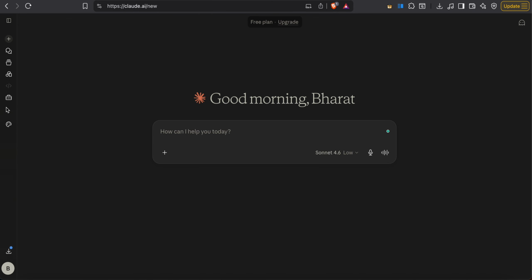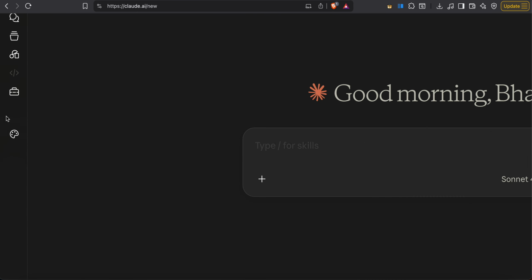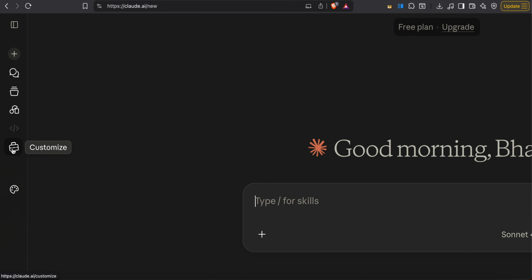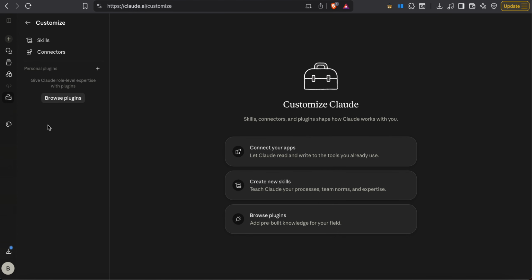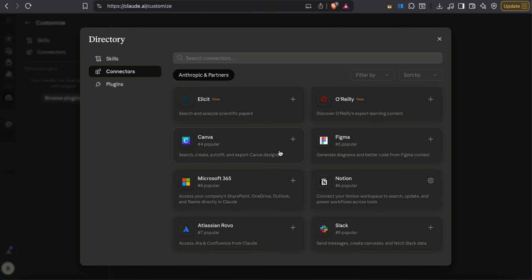Now guys, here on the left side in the sidebar, you see the option of Customize. Just click it, and after that go to the option of Connect your apps. Just click it and connect your apps.